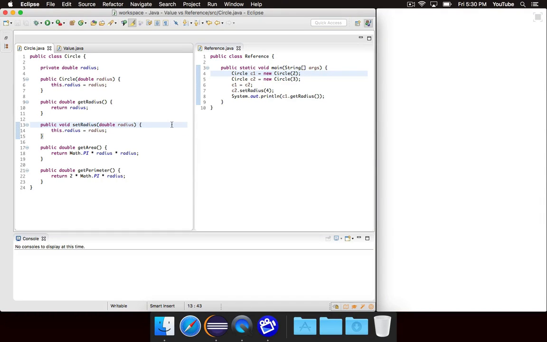Hello world, Noah here. In this video, I'm going to be explaining the differences between values and references in the Java programming language. On the left side of the screen, you'll notice a simple circle class that I've written. It contains one instance variable, the radius of the circle, which we're storing as a double.